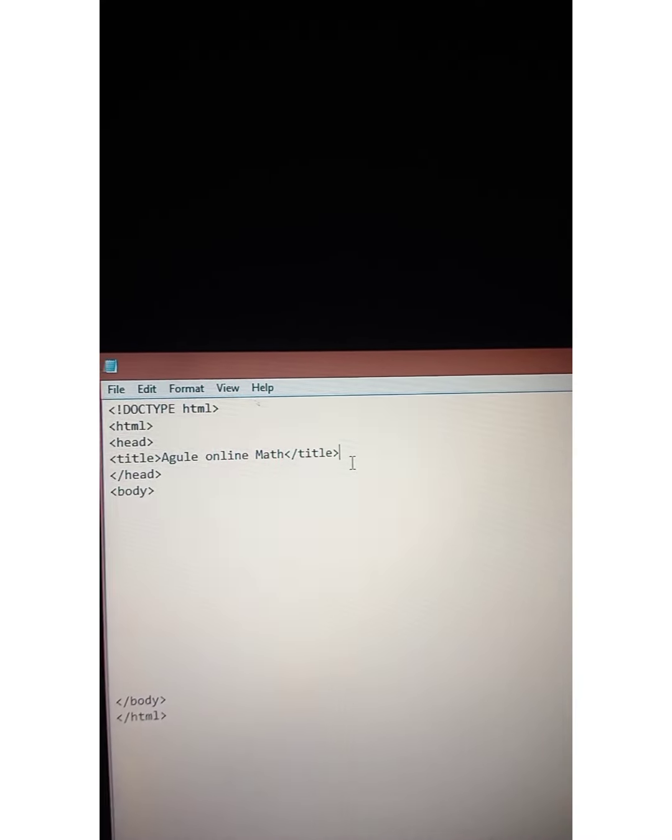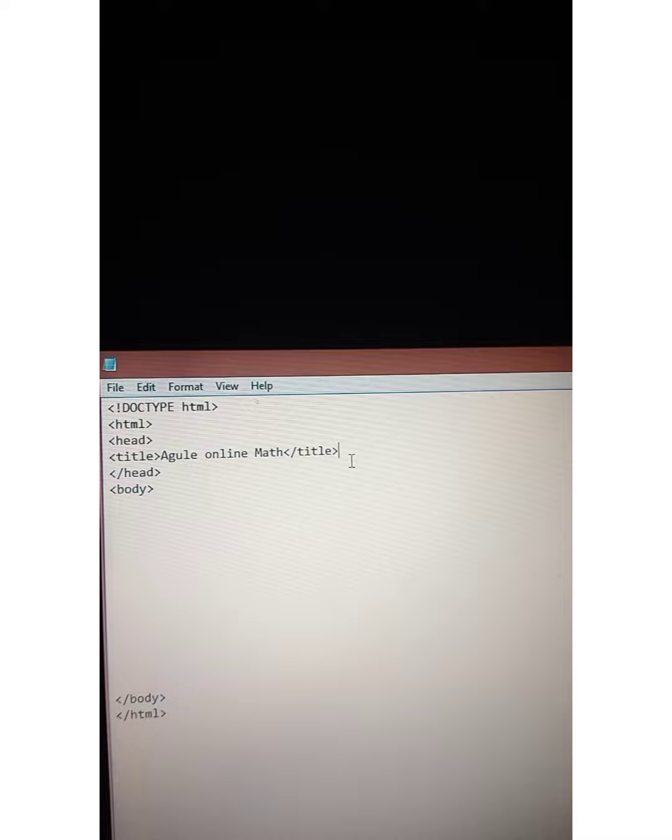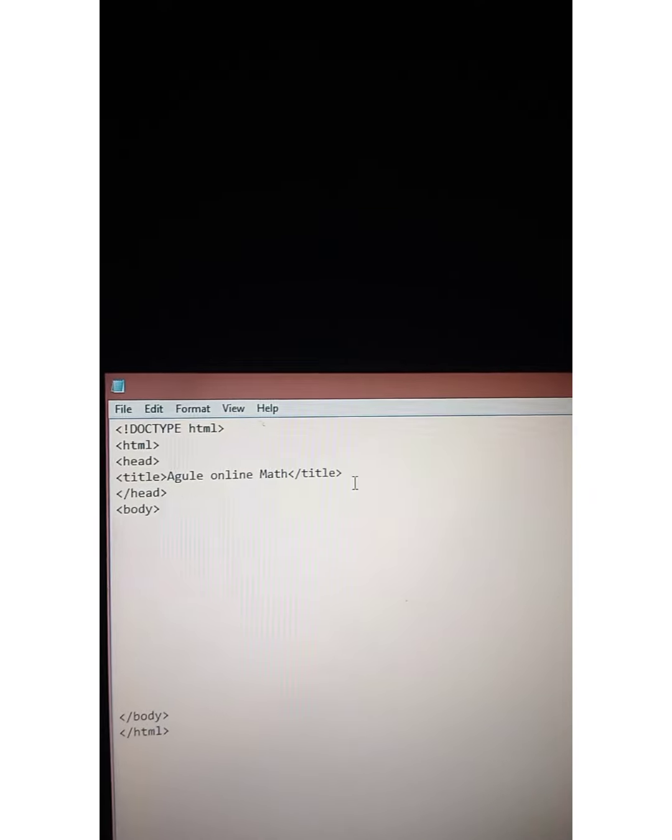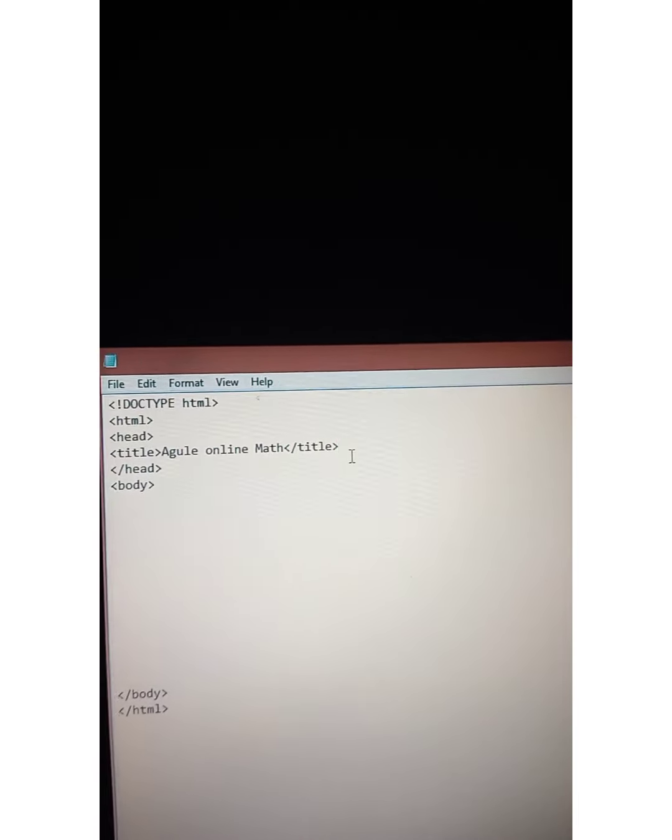So in this tutorial, this is where I'm going to stop. In the next video, I will show you how to design and write the body of your website using HTML code.